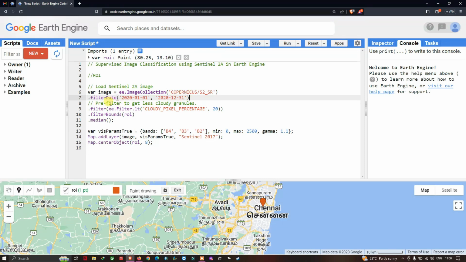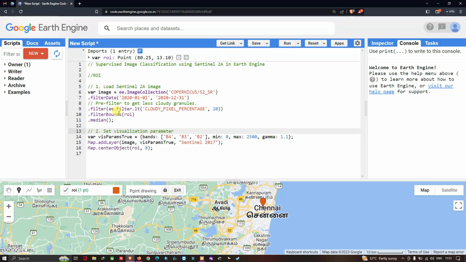To perform a cloud filter, we have to define it. To get a satellite image with the least cloud contamination, we are using this function, .filter lt cloud pixel percentage, that is lower than 20 percentage. Now we are filtering with our study region, that is ROI, region of interest. Then the .median function. Here we are using a median function in order to acquire a single image from this large time series, from January to December. We will acquire a single Sentinel image out of this timeline, and for that we are using a median function.